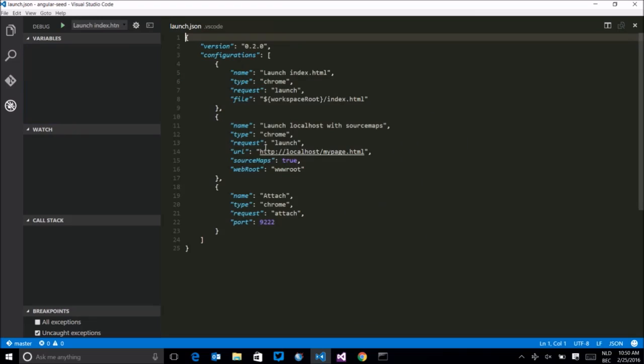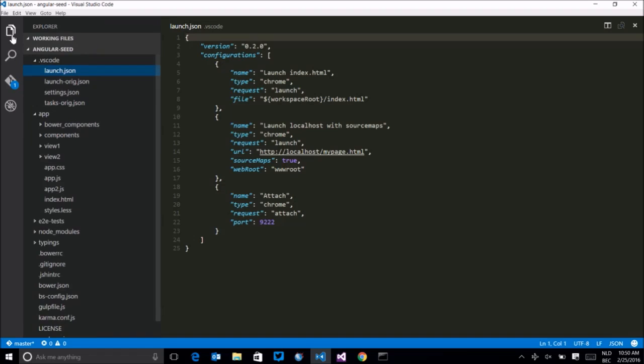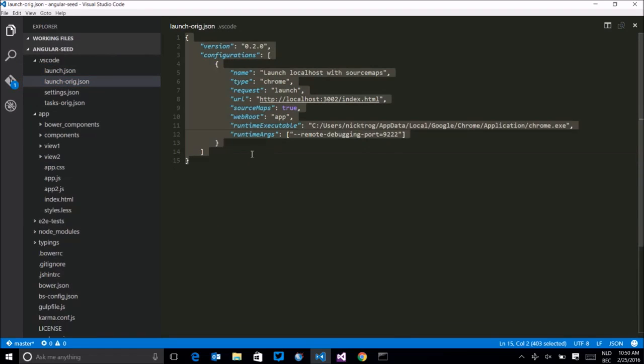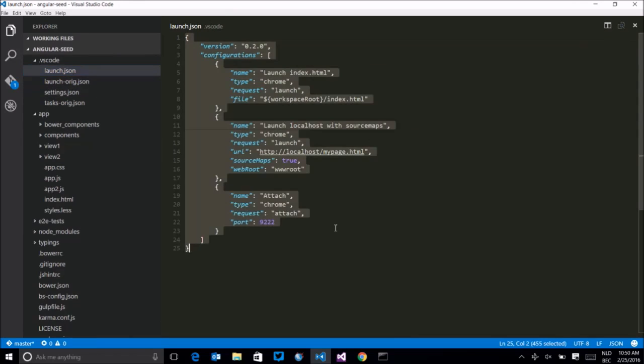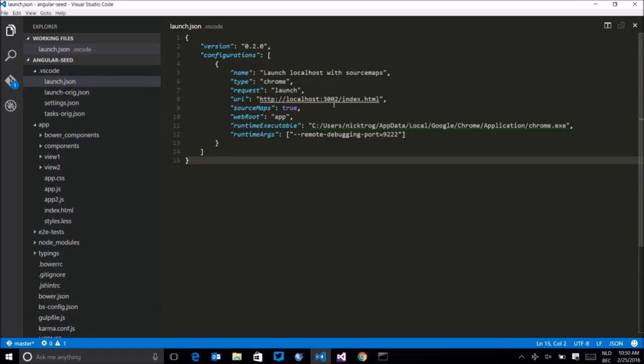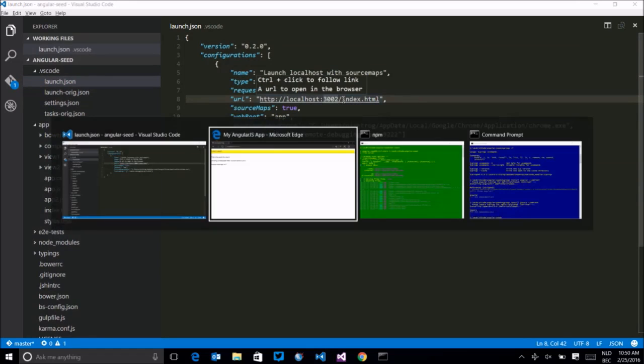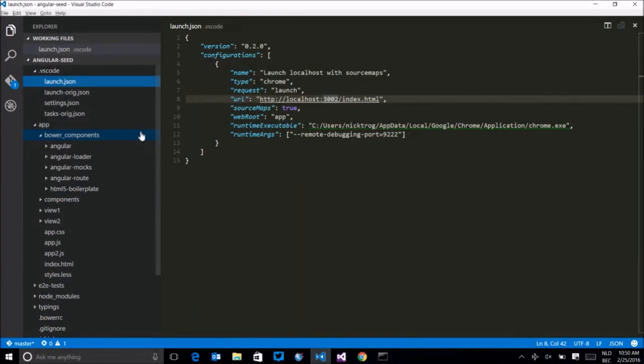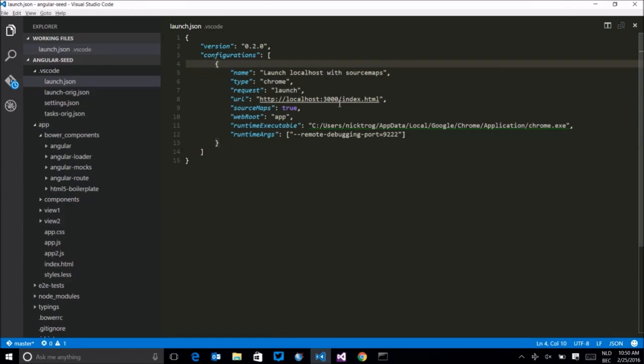It's going to give you a default launch JSON file. For the sake of this demo, let me grab one that I've already prepared, which maps to our application. There we go, and let's go through it. What is our URL? So what we're doing here is specifying debug configurations. You see here debug configurations.